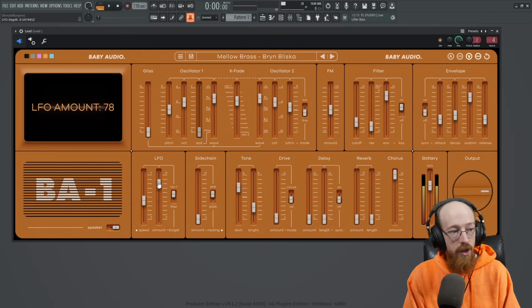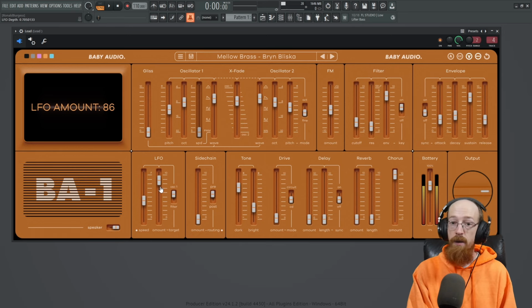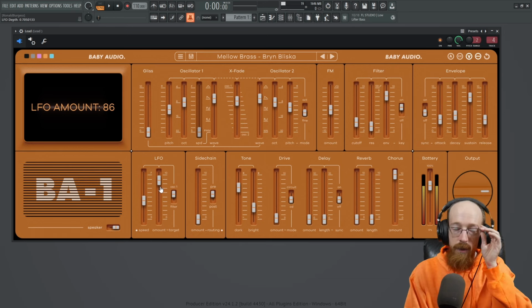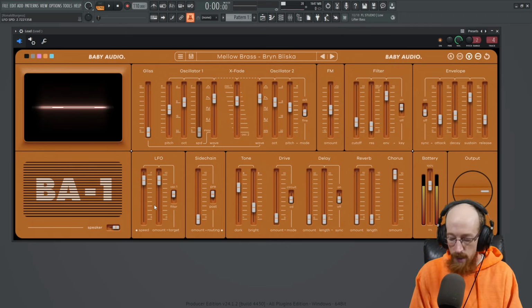The amount is how much it can vary by, so we'll make this very high because we want it to vary a lot. That's the whole point of vibrato. It's a larger variation in frequency. And then we're going to have a faster speed. This is how quickly it's allowed to vary. Sounds like this now.